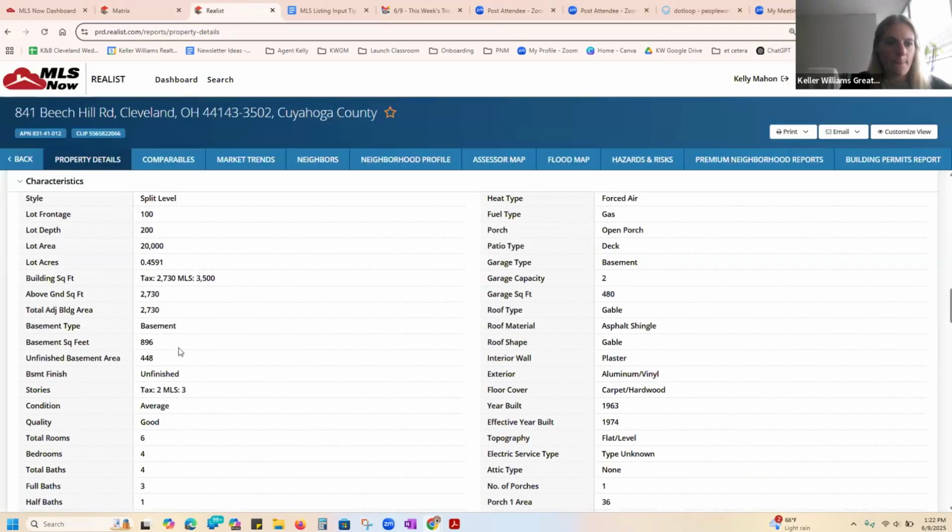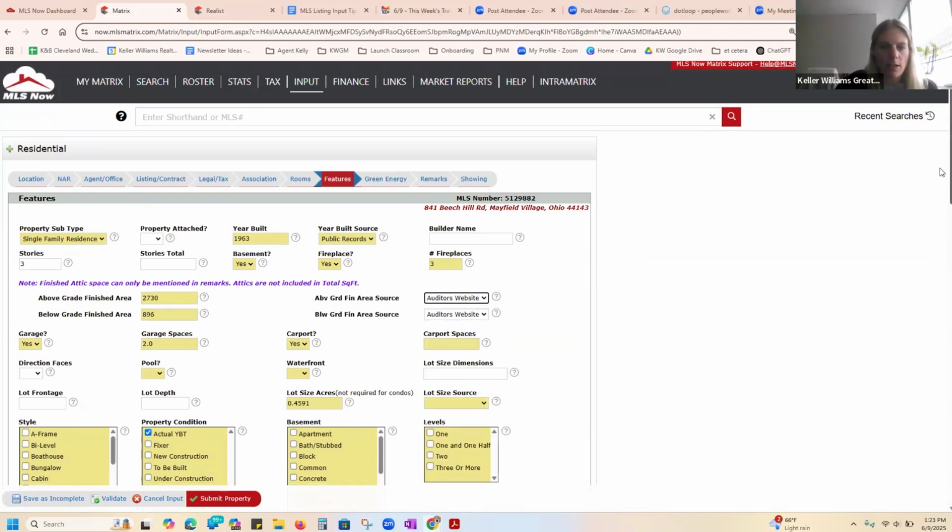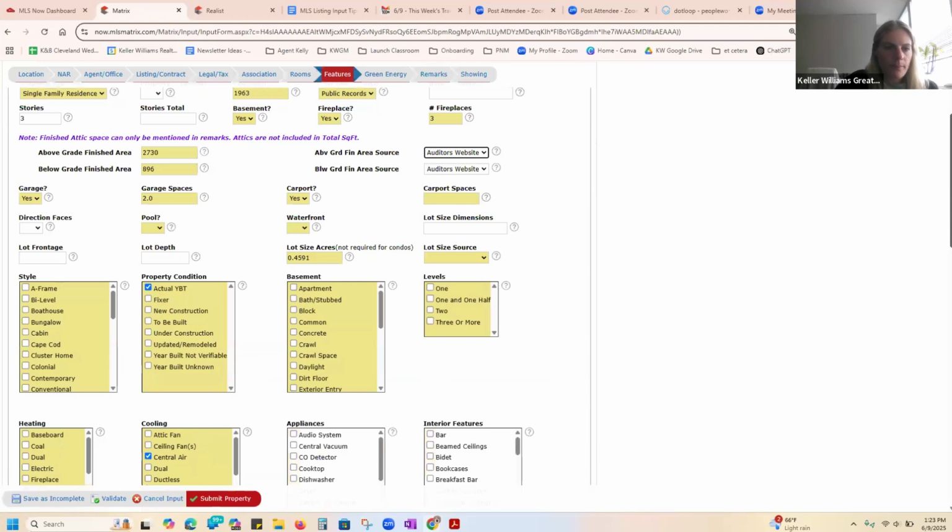And then the basement square footage is 896. And I got both of those from the auditor's website. Okay, garage, yes, and there's 2 spots for the garage. Is there a pool? No. Waterfront? No. Carport? No.